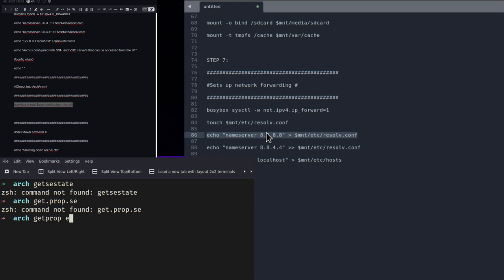Oh, and force. Okay. Let's try set prop and force. And oh, you know what? Get prop enforcing. Nope. Enforce.